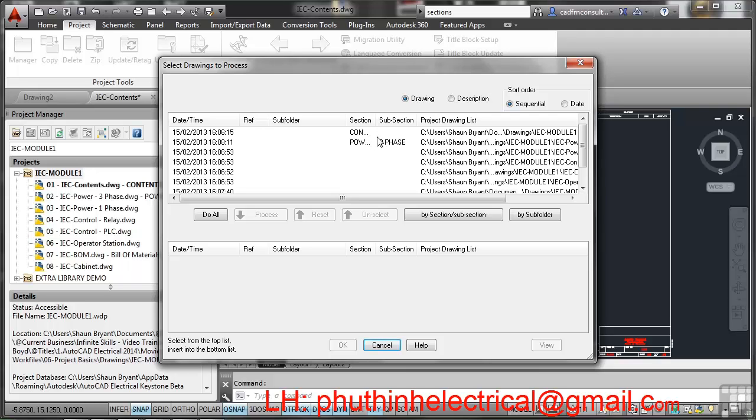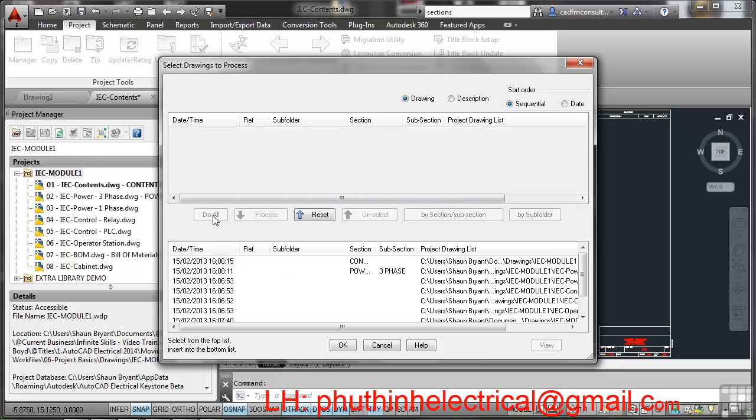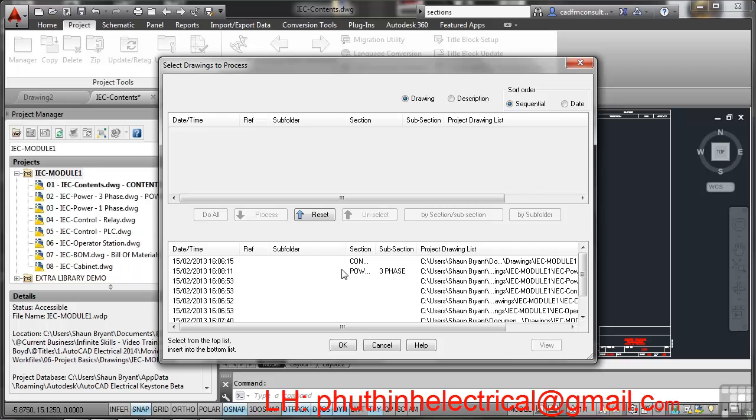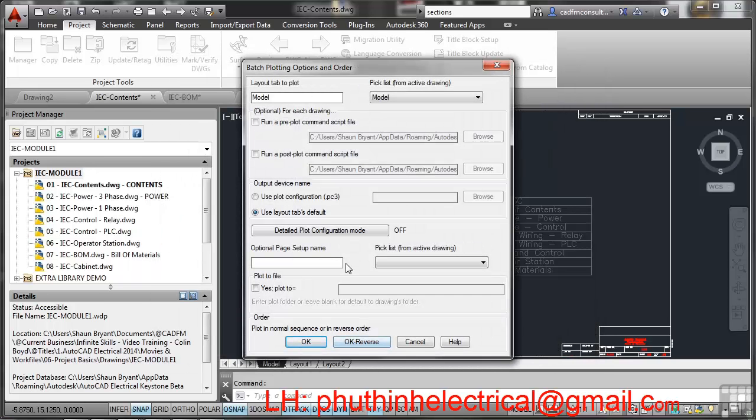So it might be that I don't want to plot all of my drawings. So I might need to just plot the three-phase section. Or if I just expand this a bit, I might just want to plot the power section. So I can actually do that. What I'm going to do is select Do All, and it just adds all of them to the list. I can reset that, and it changes it. So I can do all, and I can reset. It's very easy. Or I can do it by subsection or by subfolder. I'm just going to do all. It's a lot easier. So I click on OK, and I get a dialog box like this.